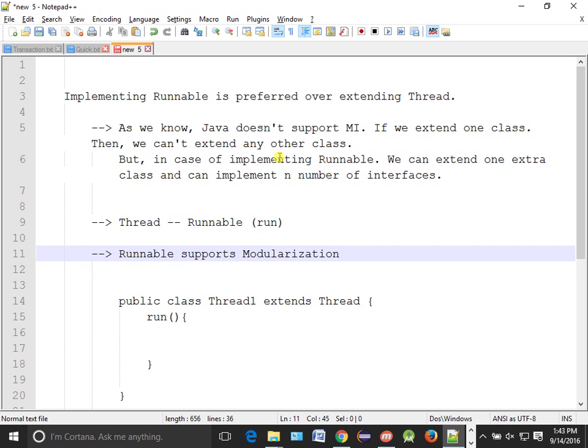Okay, so runnable supports modularization, which is the motive of Java. What is the motive of Java? Java supports modularization, which we are studying right till now. So runnable supports modularization, which is the motive of Java.